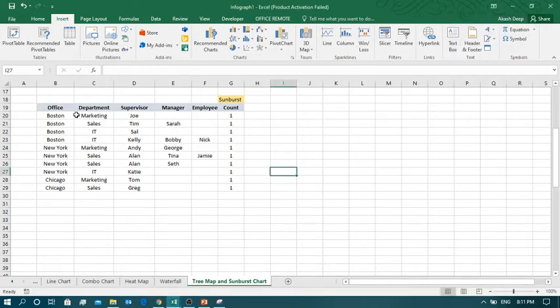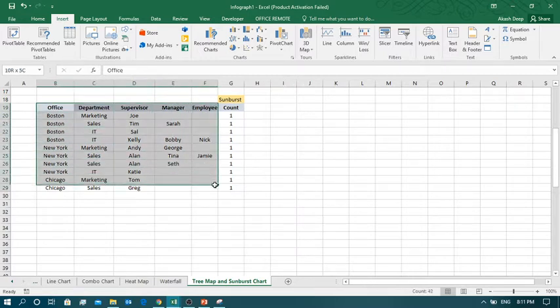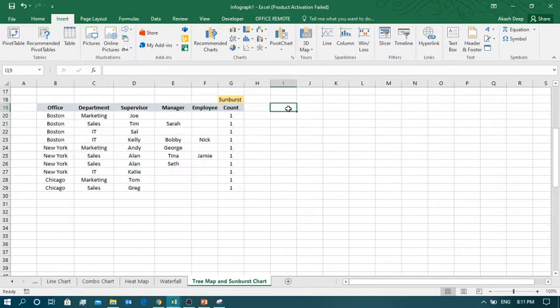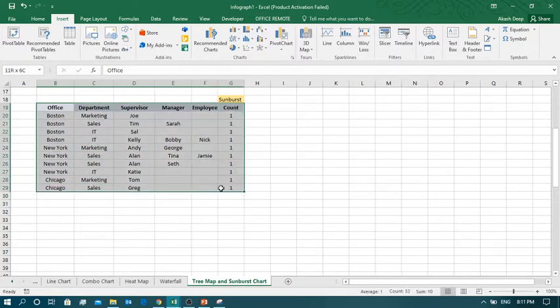Welcome back. In this video, we are going to focus on Sunburst chart. As we have seen in previous video, tree map is very nice way of presenting data when you are in hierarchy, when the data is presented in groups and subgroups or in hierarchy formats.